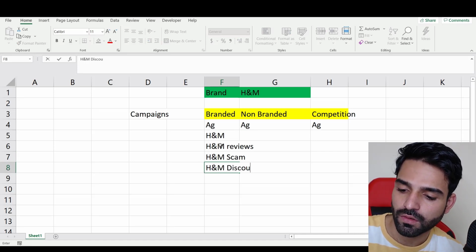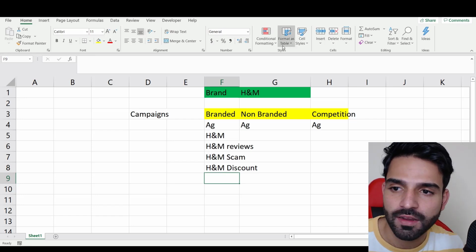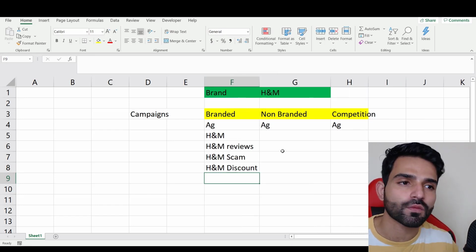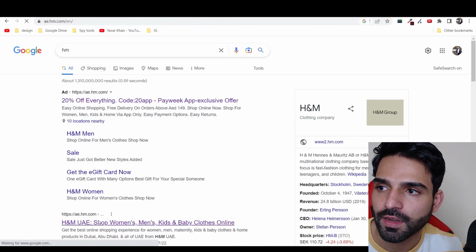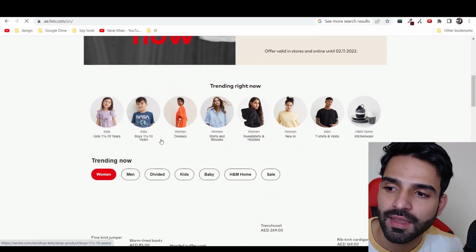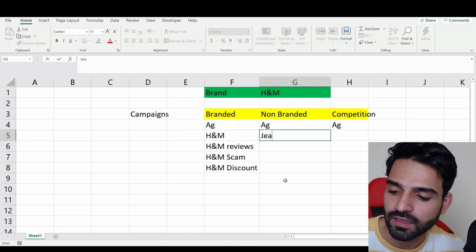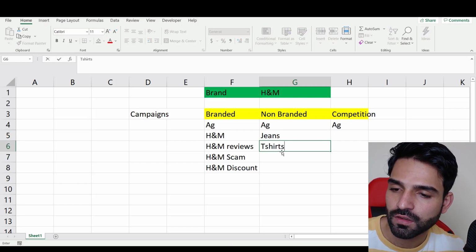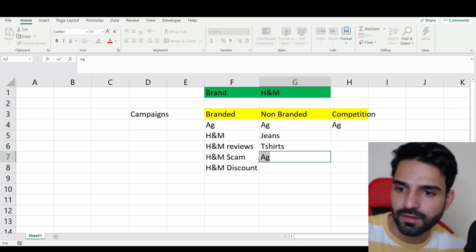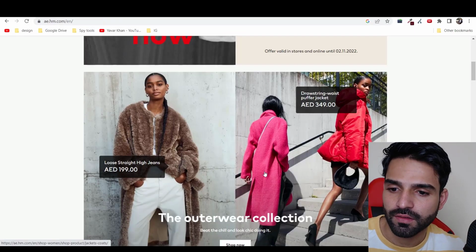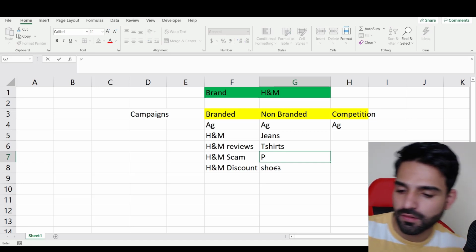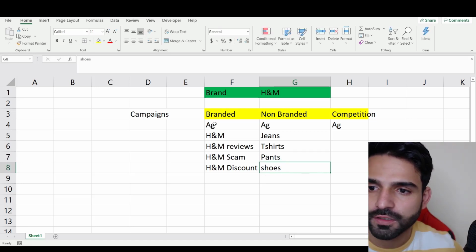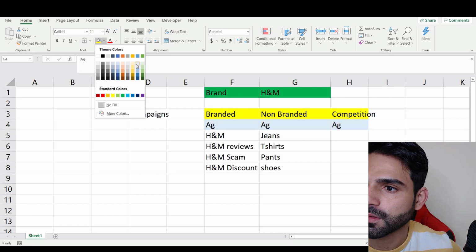Now non-branded is what people are searching for, so let's say what products are you selling. If I just click on H&M, what are they selling? They're selling kids clothes, jeans, t-shirts, pants, shoes, whatever it is. Let me correct it. So let me say these are your ad groups, right?